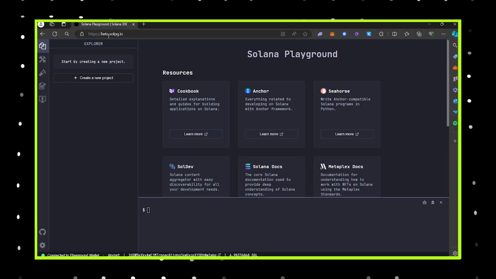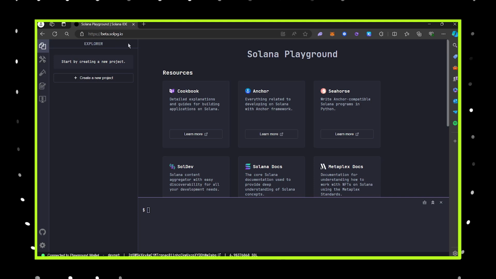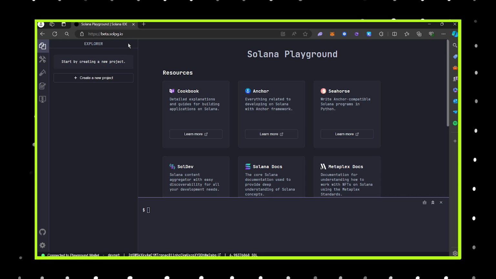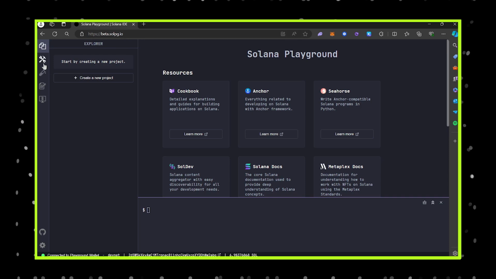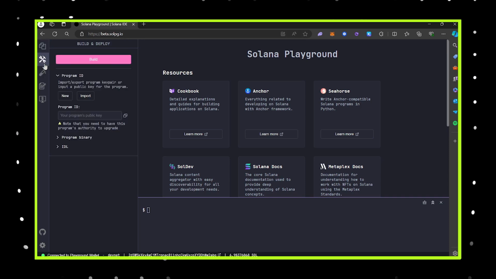Hey folks, we have opened beta.solpg.io, the best extension available online for deploying and building Rust smart contracts. So let's go ahead and create a new project.